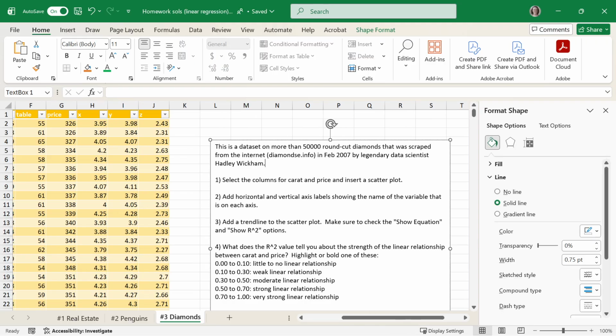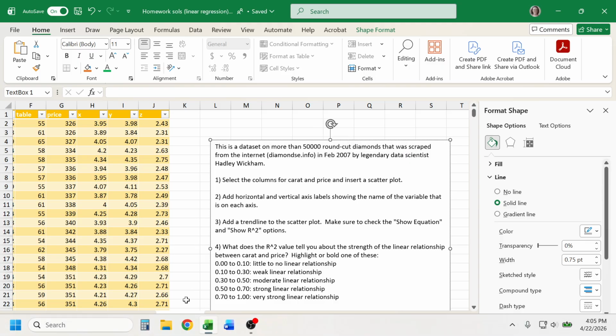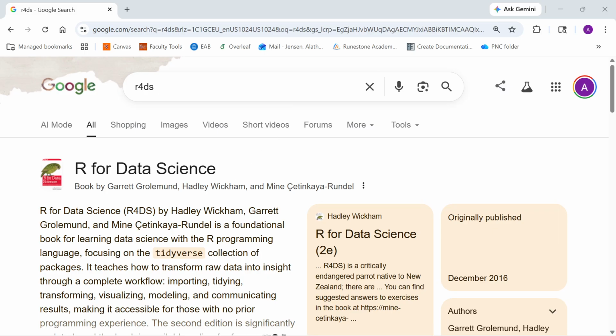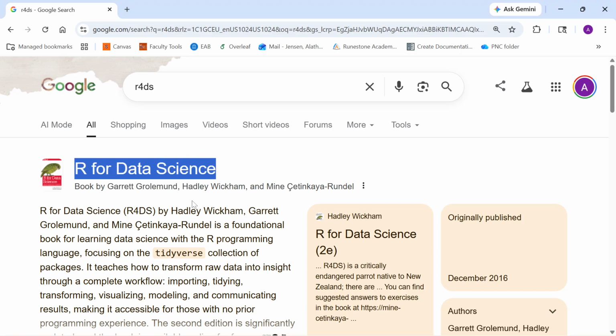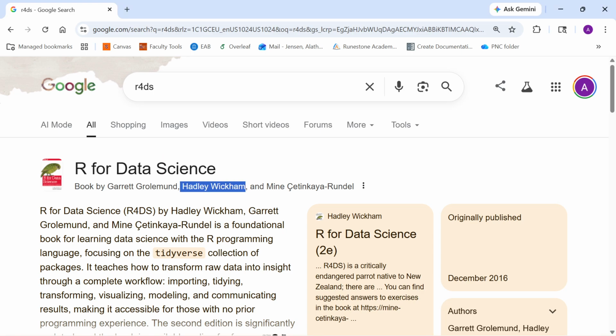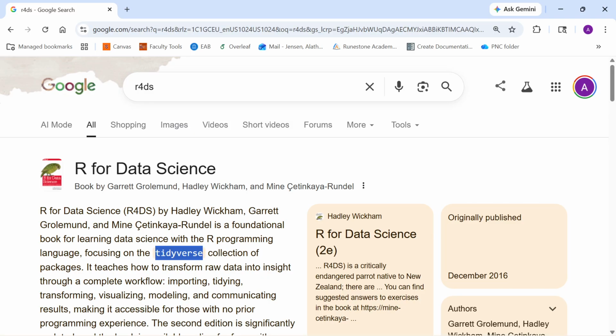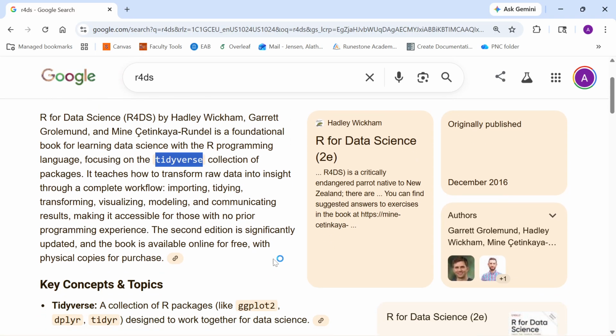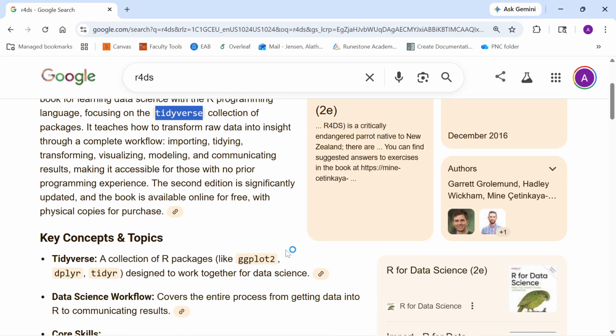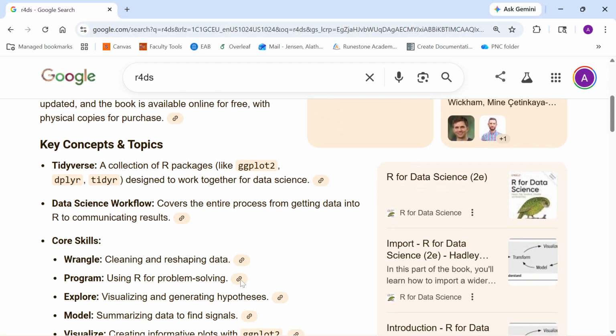It was scraped from the internet, in particular from this website, in February 2007 by legendary data scientist Hadley Wickham. So just if you don't know who Hadley Wickham is, he famously wrote this R for Data Science book, and it is all about how to use his tidyverse collection of packages for R, which is a programming language for data science. So he created the tidyverse and a lot of these packages that work together really nicely for data science.